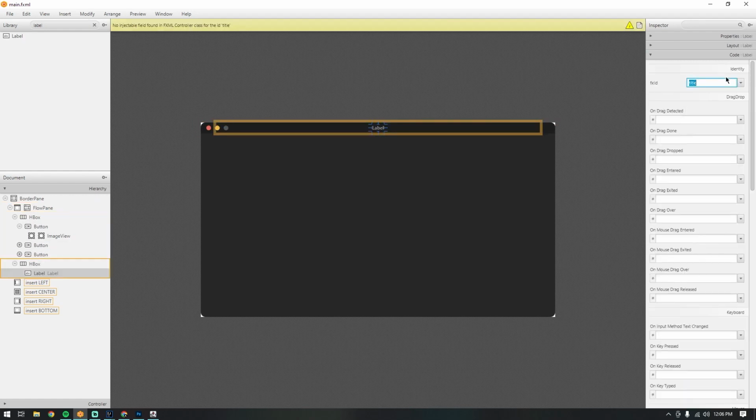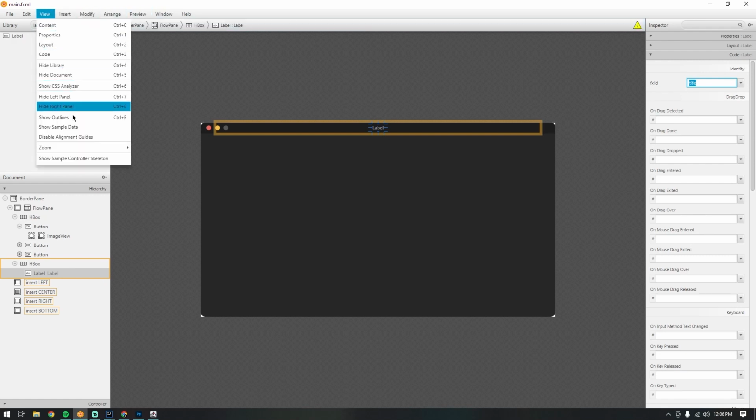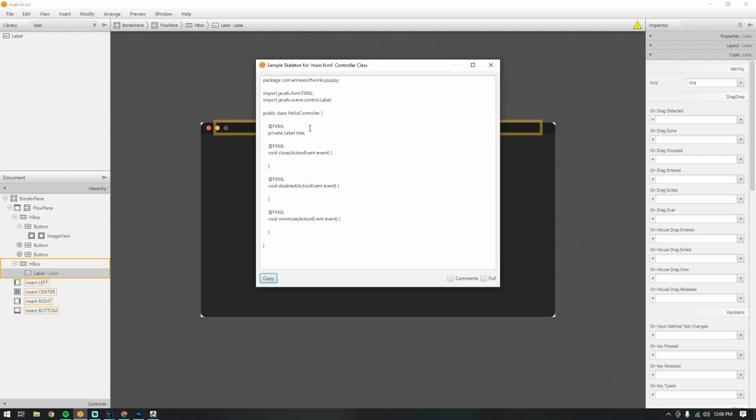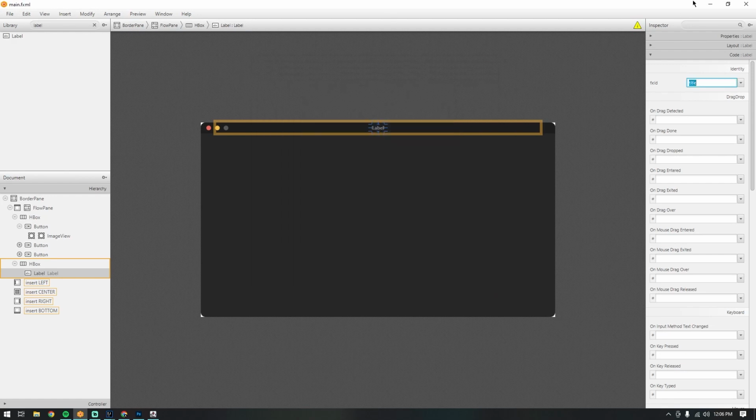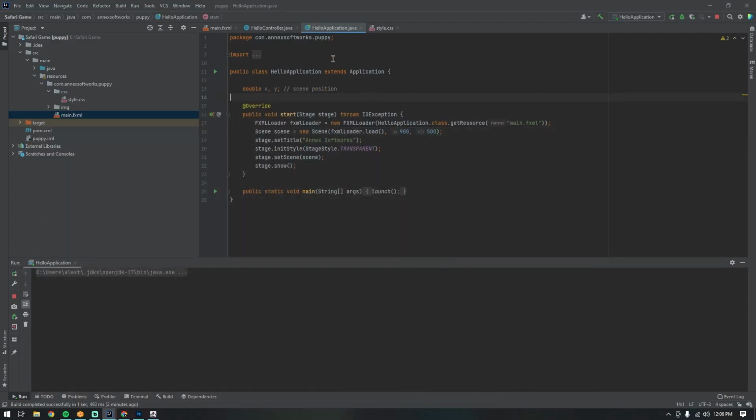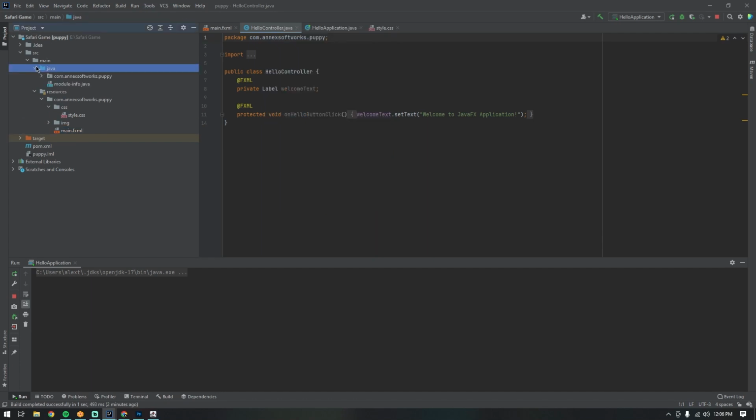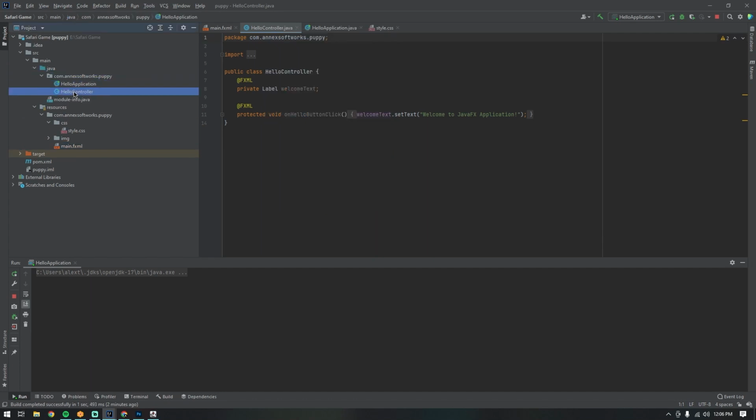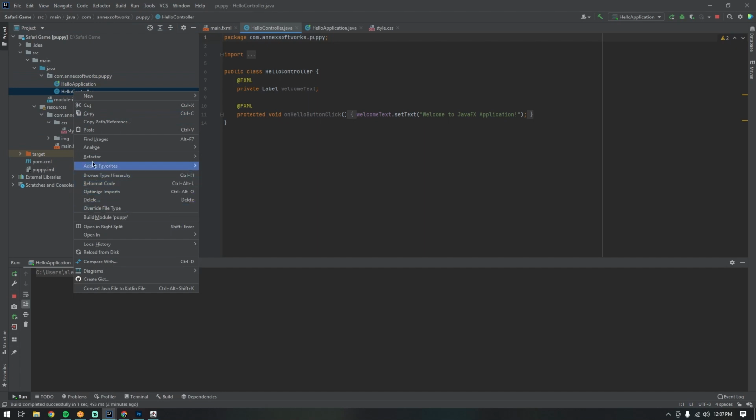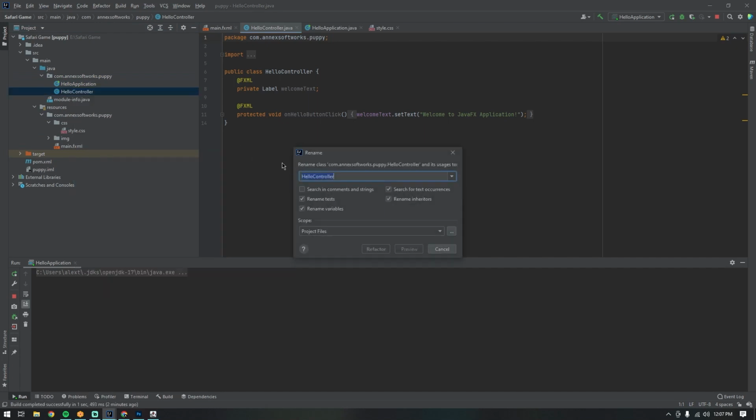And then another really useful feature inside of SceneBuilder is if you go up to View and select Show Skeleton Controller, this will show you what your controller class should look like given your current FXML design. I don't copy and paste the entire code since IntelliJ likes to do this weird encapsulation, or sort of pasting of a class inside of another class, so I just copy and paste the guts, if you will. And as I said earlier, we do want to rename these default file names. So I'm just going to come down, right click, and Refactor, Rename, and then rename it to whatever you want.